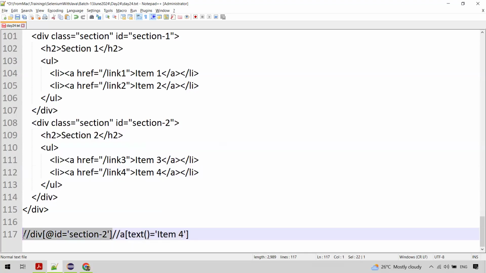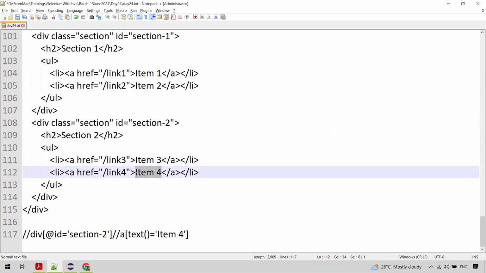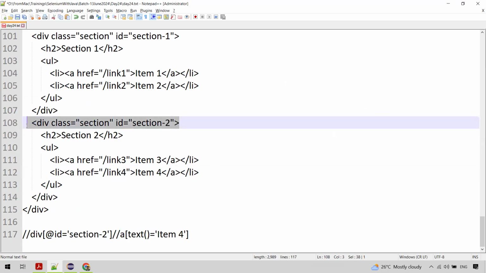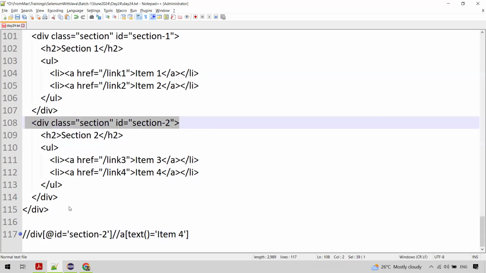See, till here, it's a relative XPath, right? Relative XPath to find this section 2. Fine. Why are we actually finding this? We wanted to locate item 4 here. In order to locate item 4, it doesn't have any attributes to directly use a relative XPath. So we are depending on one of its parent nodes to write the relative XPath, because it has the attribute, so we used it. So till here, it identifies this div tag using the relative XPath.